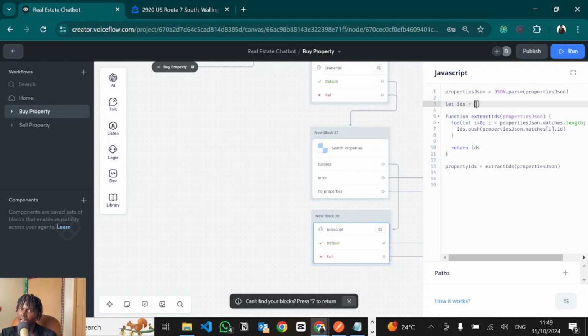So remember, when you click learn more on this property, the user is able to ask more questions on the features of the property. Okay, so we need to extract the property IDs for that.